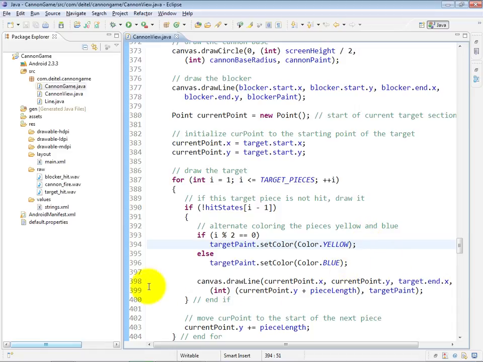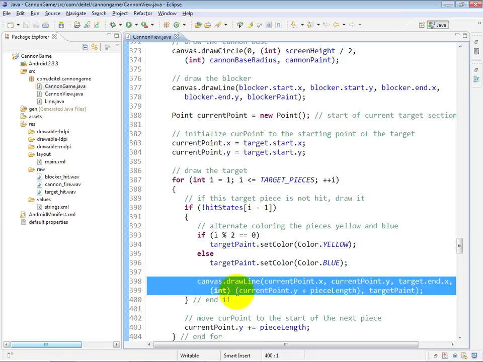and then we draw a line using that targetPaint and specifying the current point X and current point Y, which are the beginning of the current section, and also the coordinates of the end of the line as well. And then finally, the targetPaint is used to actually specify the drawing color and the line thickness for the current target section that we're dealing with.